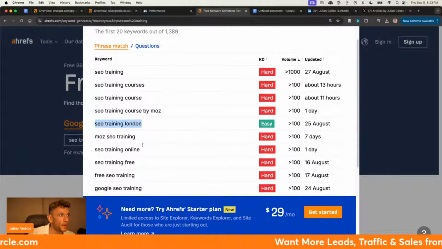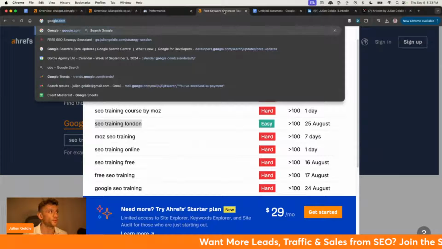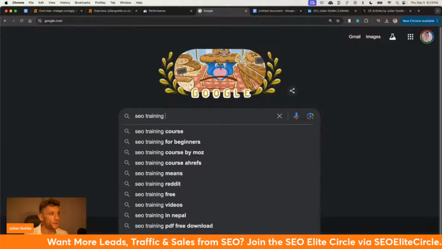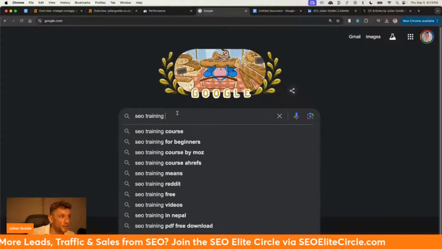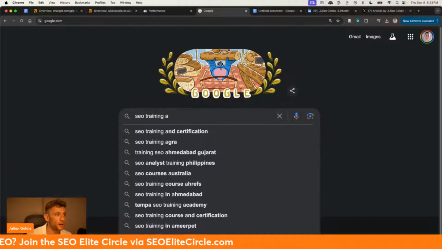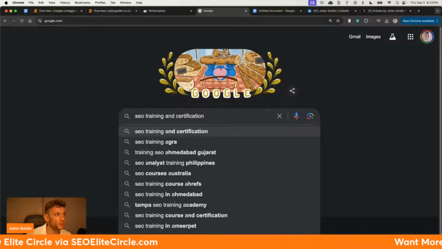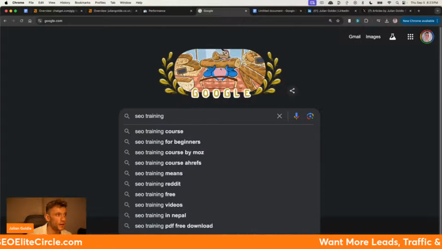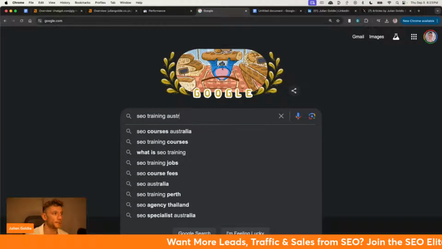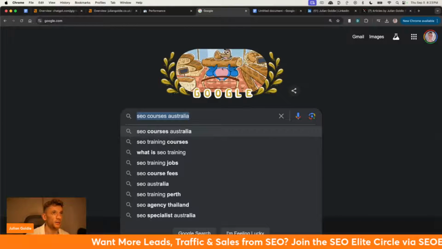So, for example, SEO training in London, it's one of the keywords we found so far using the free keyword research method. What I'm also going to do is try and find some keywords by typing in my niche, for example, SEO training, but then we're going to look by potential cities and locations that we could rank in, right? So, for example, if we put in SEO courses Australia, we can see that's a keyword people are typing into Google.